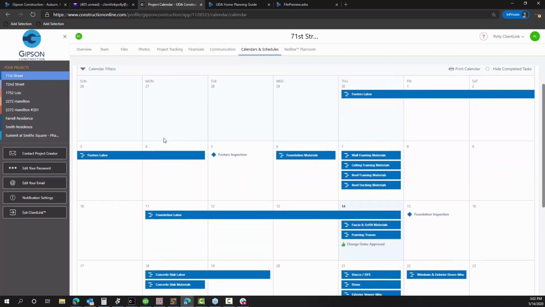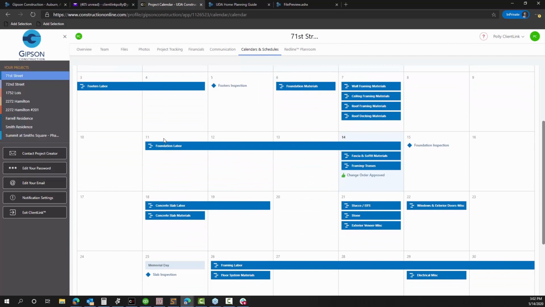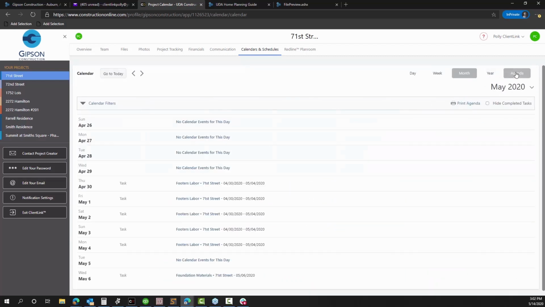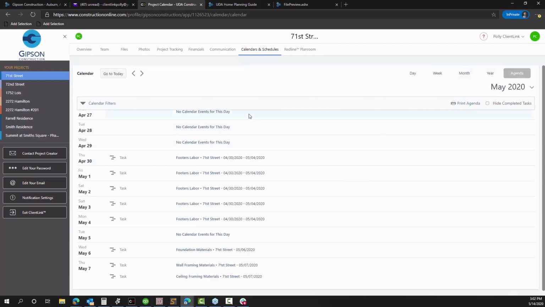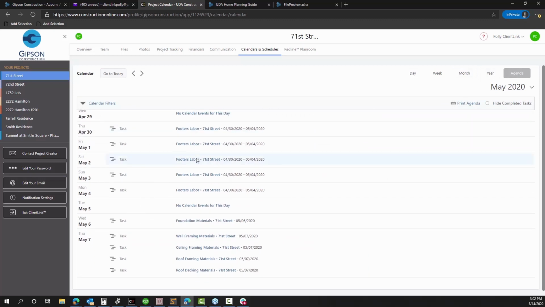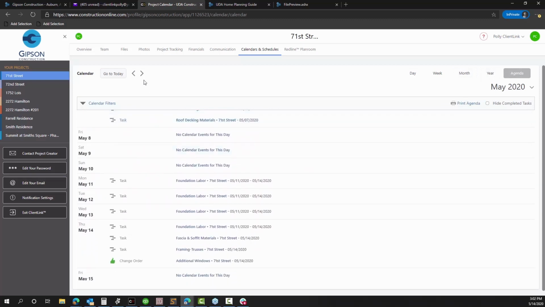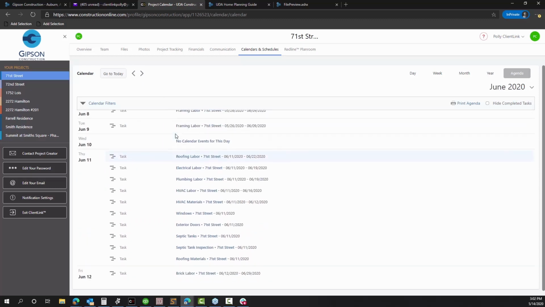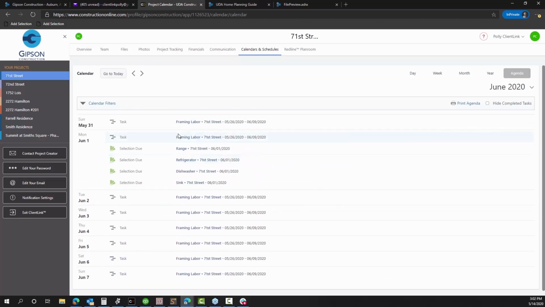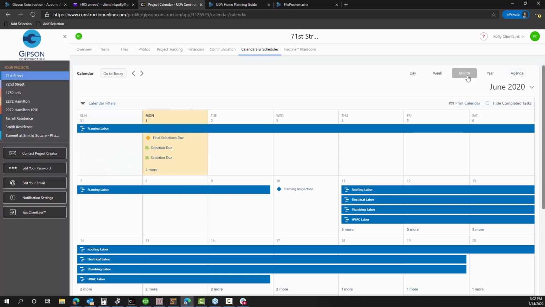Now, here's a great example of what that calendar view looks like for the clients. And in this case, we are allowing them to see the entire schedule. So they're going to get a little bit more. If we head over into the month of June, you'll notice that milestone for our selection due dates is going to show up. So they'll be able to see all of those due dates side by side with that milestone marker.